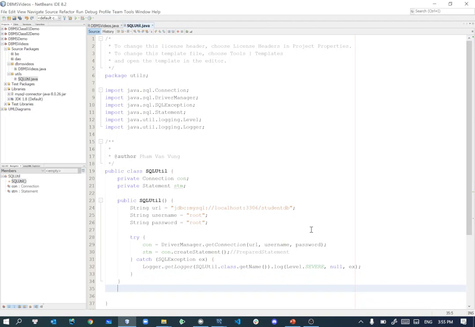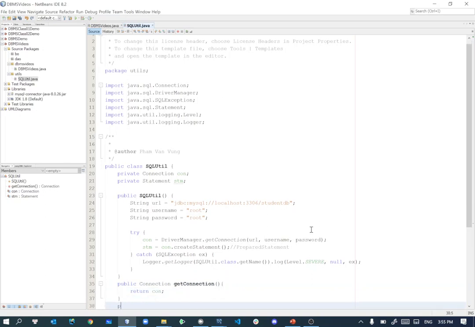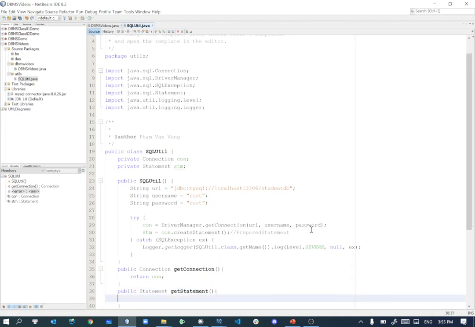So you will do public connection get connections. So you're gonna be able to return to put outside public statement get statement, and you're gonna be able to return a statement stm.